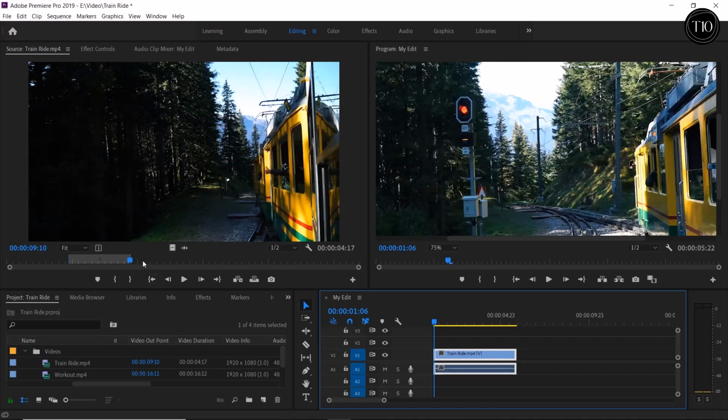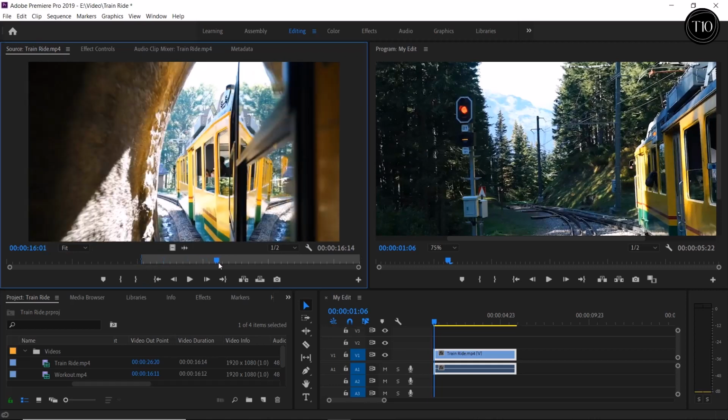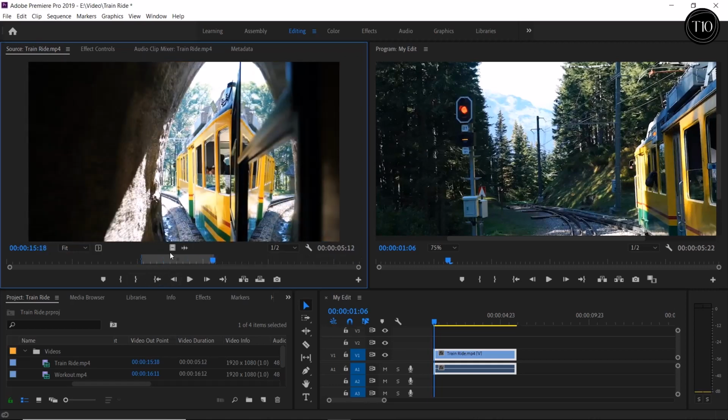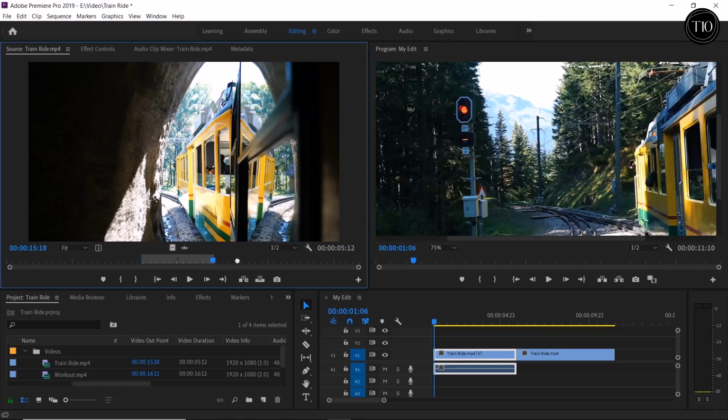Here I make another selection. And here is the drag video only button. Just drag that icon to the timeline. Now you can see we have dragged in only the video clip. And the same thing can be done with the drag audio only icon.